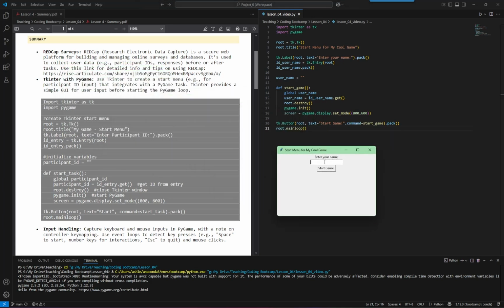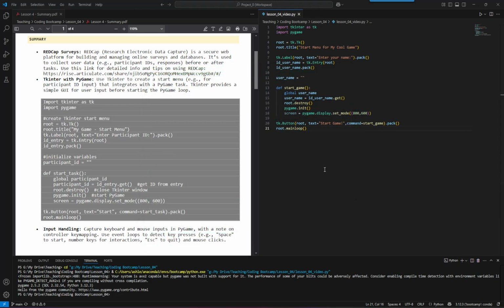It has a label, enter your name. So I can enter my name here, and then I can hit start game. You can see Pygame started, and then it closed right out. And now we can put our actual Pygame in there, and you are ready to go. That is a tkinter menu.